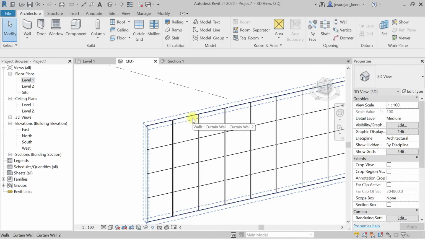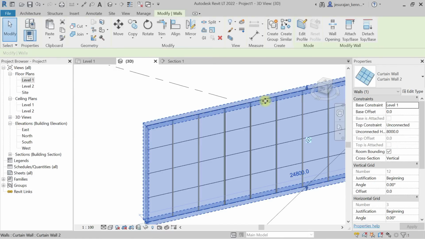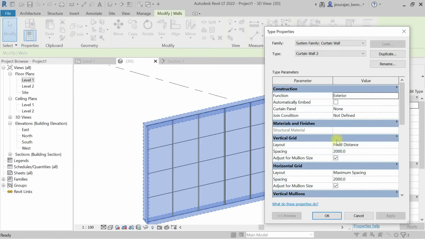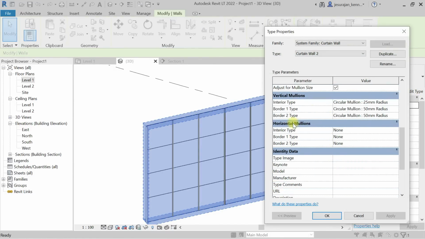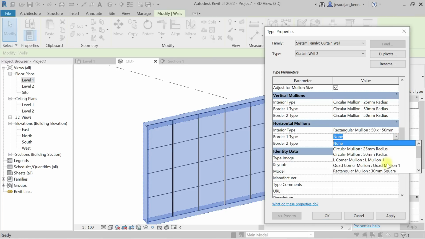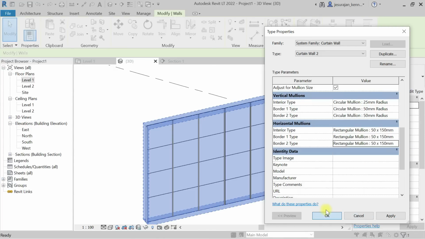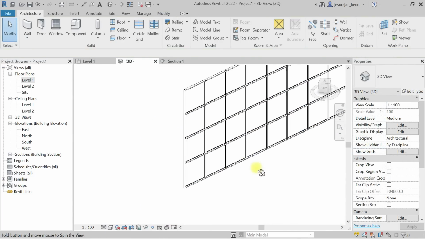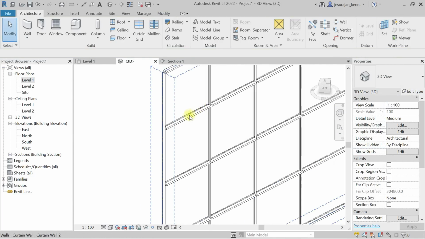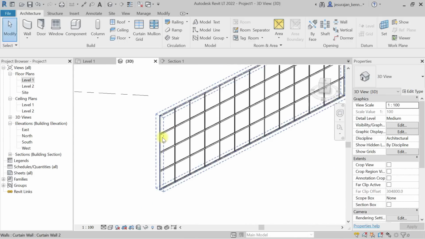For the horizontal mullion, select the wall, go to Edit Type. For the horizontal mullion, then you have to choose here. Let's keep the same mullion and say OK. Now you can see horizontal and vertical mullions are applied.